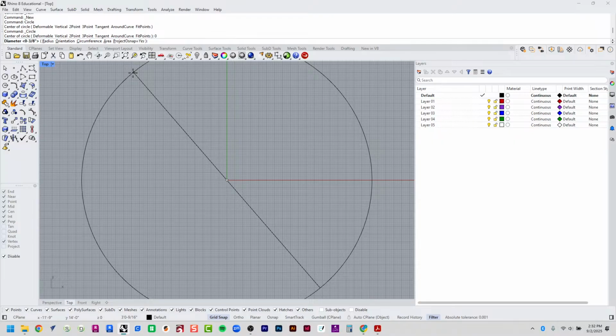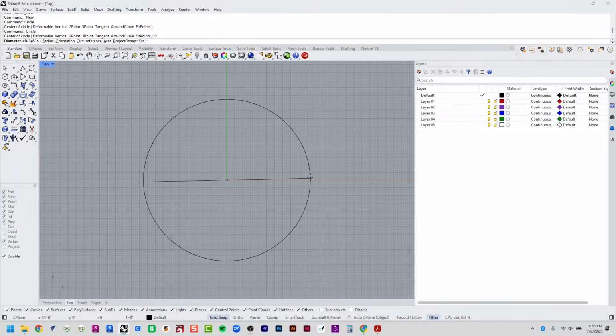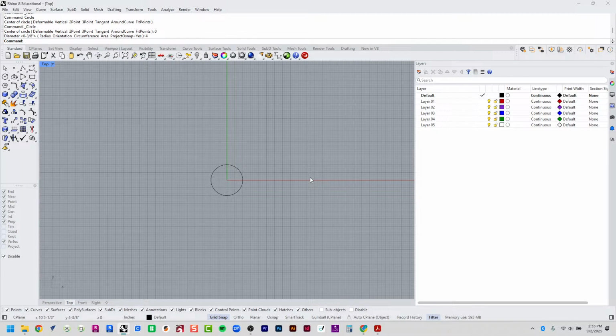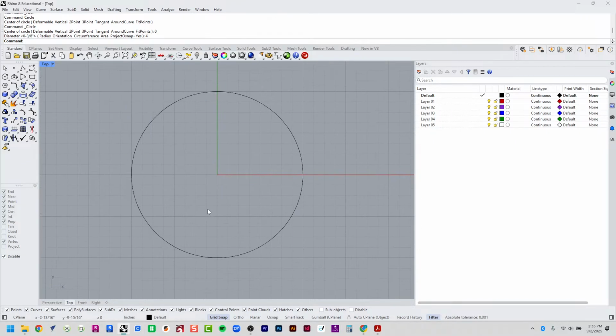And now the command bar says diameter. And in brackets it says 3/8 of an inch. I'm actually going to type in 4 because the diameter of this coaster should be 4 inches. And then I'm going to hit enter. So I've just officially made a 4-inch diameter circle here in Rhino. All right, let's look at it. There it is. That's 4 inches.